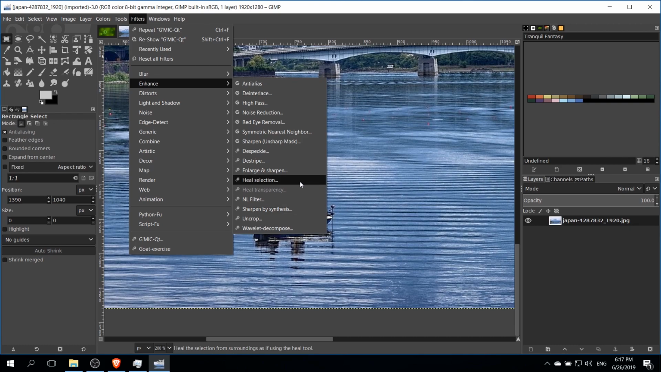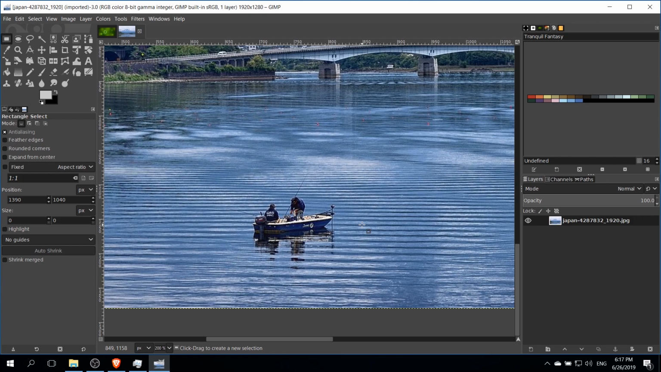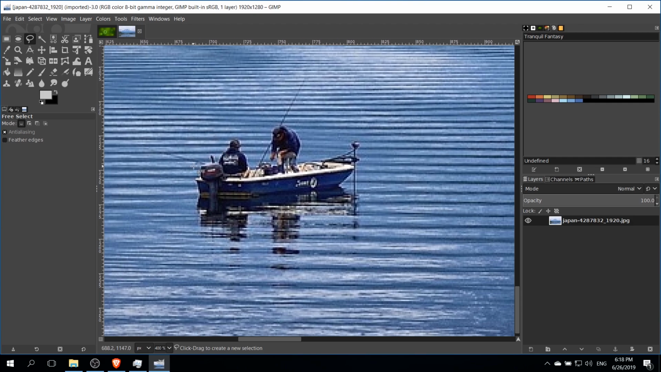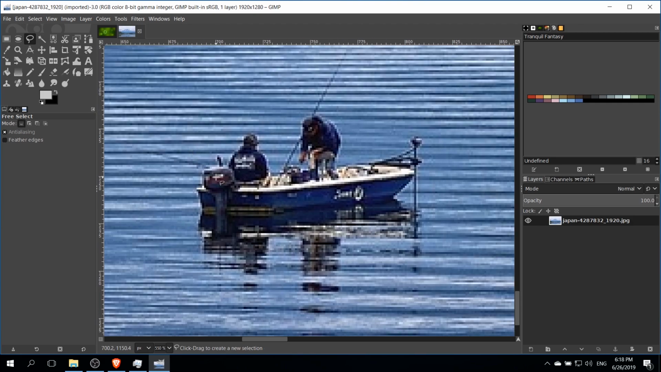So in order to use the heal selection tool, we first need to draw a selection around the object we're trying to remove. Using either the free select tool or the scissors tool will probably give you a more accurate shape than using a rectangular select or an ellipse select. So I'm going to go with the free select tool because this gives you the most control over your precise shape. So I can actually just left click here and move my cursor around the screen in order to literally draw any shape I want around this object.